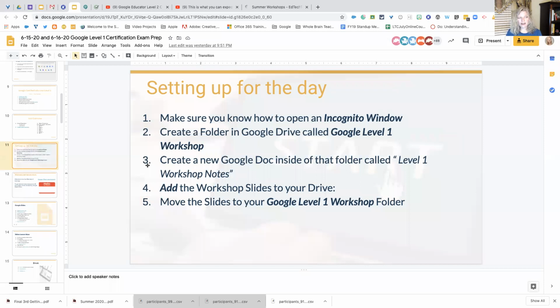So to get started here on slide 11, one of the things Google asks you to do is make sure you know how to open up an incognito window. So coming from the classroom, the incognito window I didn't use. Why? Because in my school district and many school districts out there, the incognito window is usually turned off. You don't have that option.